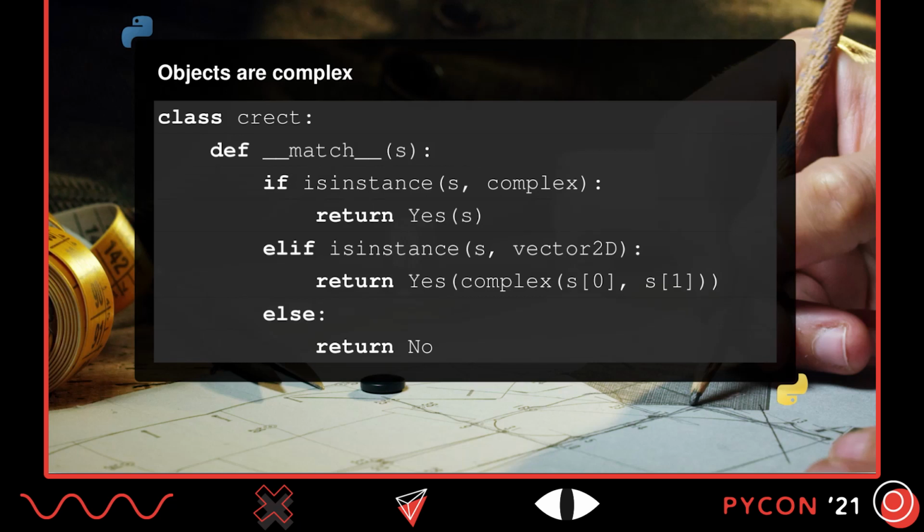And what we might introduce in future versions is that we let a class define a specialized match function or match method that allows it to decide, given any object, whether it's matching that one or not. So in this case, for instance, C-rect might say, if I'm given a complex number, I return yes. This is something that I recognize as a rectangular complex number. But I might also be given a 2D vector where I extract these 2 elements from the vector, create a new complex number and return yes.